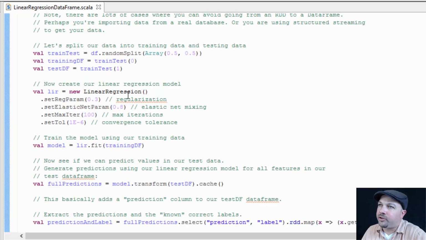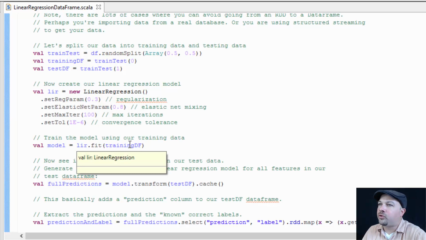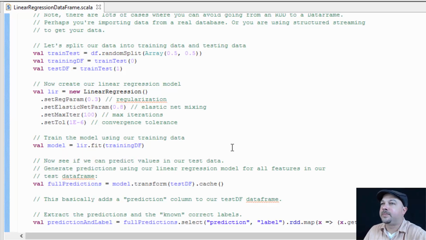So we're creating a linear regression model using MLLib with a bunch of standard parameters here. We're going to call that LIR, linear regression. And then we're going to fit that model to the training data that we set aside. Okay, and that's going to be our model. So we have a linear regression model that we can now use to make predictions.